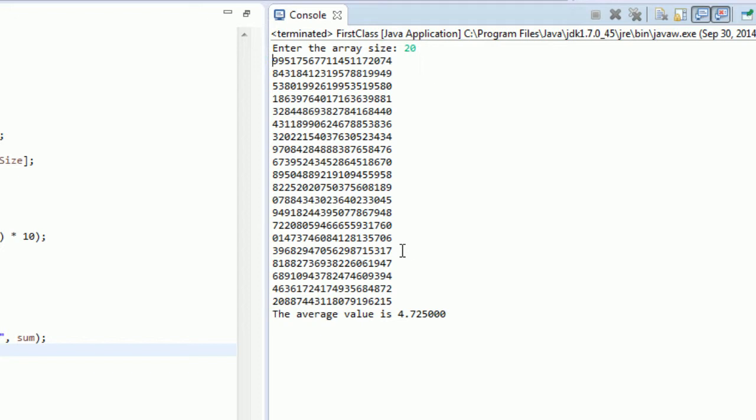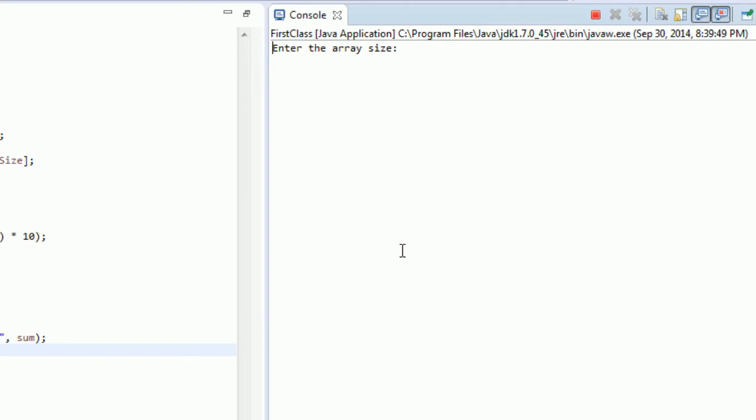And you see the average value is 4.725. And what this is telling us is, if you think about the average value we're getting, it's from 0 to 9. The average of the numbers 0 to 9 would be around 4.5, something around there. I don't know if it's thrown off by the numbers in between there, but I think it's 4.5. So the larger the array we create, the more accurate it's going to be.